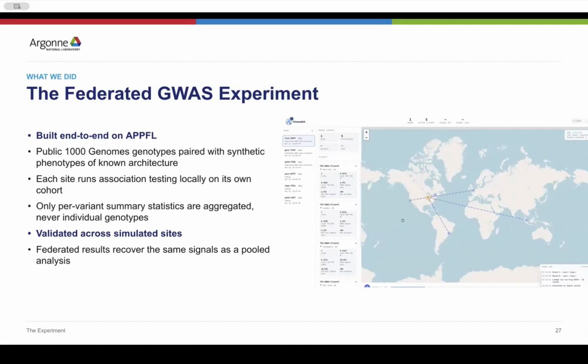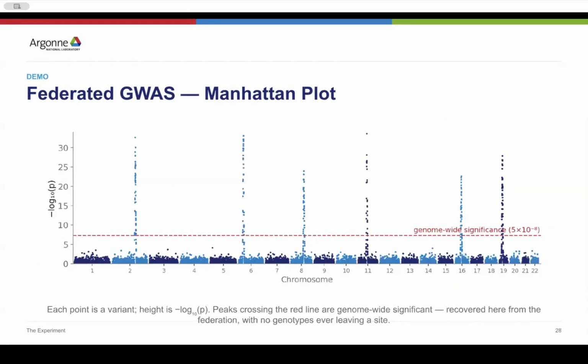So we want to show that in a federated manner, the federation achieves the same accuracy, or maybe it's only a little bit worse than if everything was local. And so that's what we validated. And this was sort of a demo we did that we can see on YouTube. And so this is a plot from this GWAS we did.